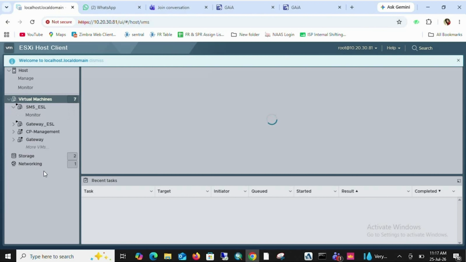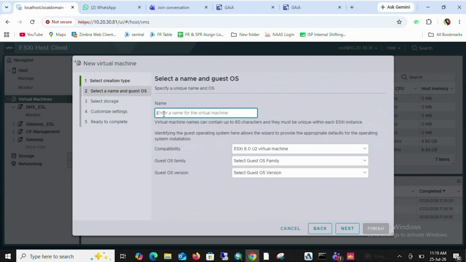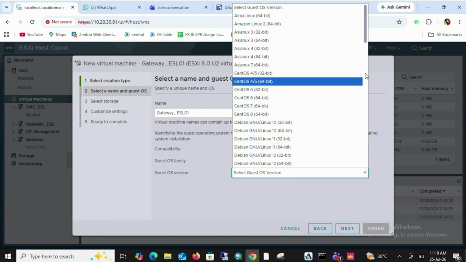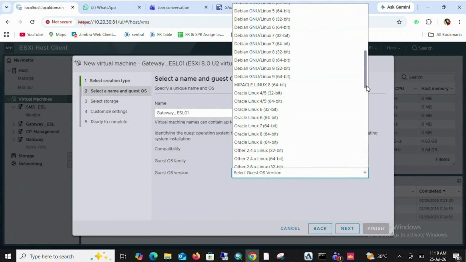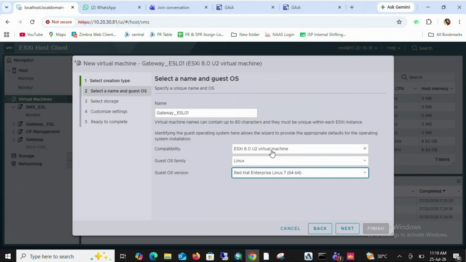To create a virtual machine in ESXi, click Create/Register VM and choose Create a new virtual machine. Click Next. Set the VM name, for example gateway_ESL01. You can set any name for the gateway and select the appropriate guest OS, Linux 64-bit. Set guest OS family as Linux and guest OS version as Red Hat Enterprise Linux 7, 64-bit.